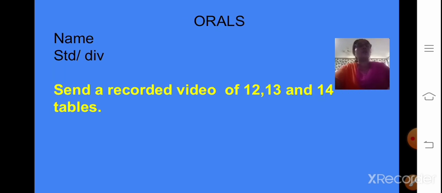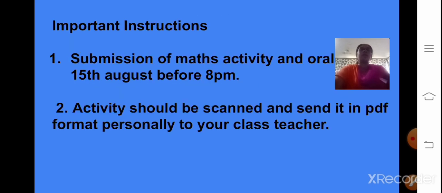Now let us come to the oral part. For orals, you have to first introduce yourself with your name and standard, and then you will record a video in which you say your tables, the tables of 12, 13 and 14. Now some instructions based on this activity and orals, on how to submit.